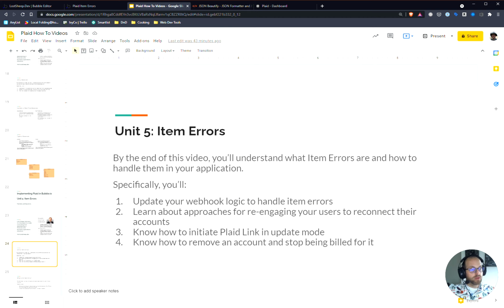So again, your app will need to handle most of these or all of these pretty much universally, unless you have a payments only use case where you don't need to remain connected with your users' accounts. But generally, you'll need to handle these things.